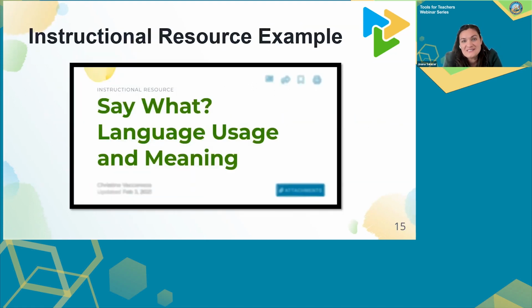As an example resource for today, Matthew and I are going to use this instructional resource titled Say What? Language Usage and Meaning. This is a 6th grade ELA resource that covers the reading claim, target 7, and 3 grade level standards listed. We picked this resource to show how the formative assessment and accessibility strategies are embedded within Tools for Teachers resources. As stated previously, every instructional resource is embedded with links to formative assessment and accessibility strategies.